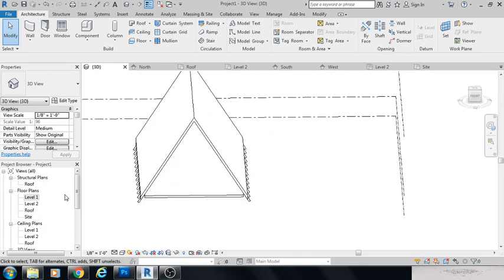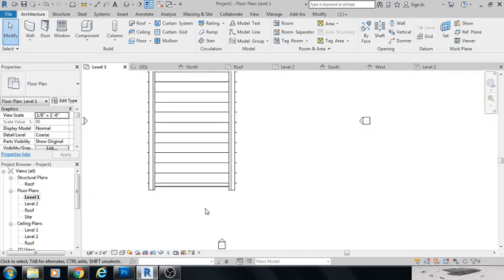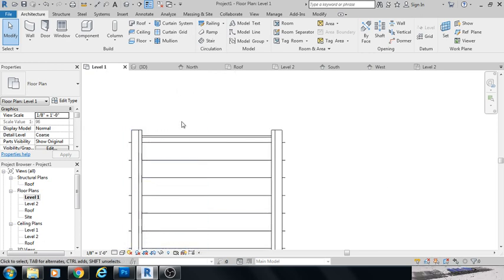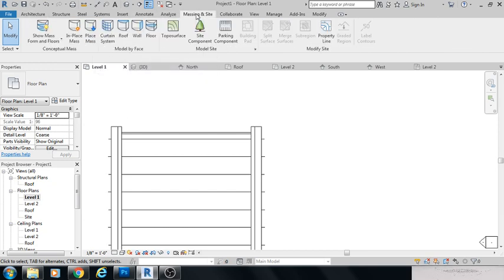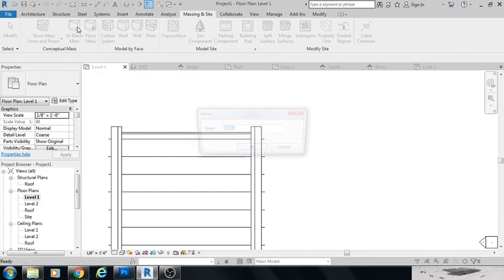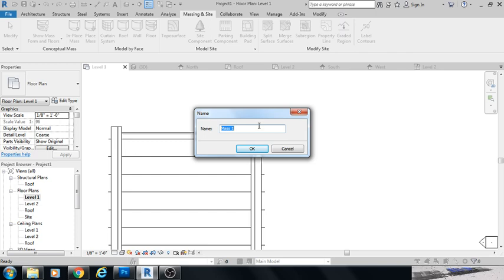So what I want to do now, there's a chimney I want to add, and I want this chimney to protrude through the inside and protrude through the exterior. So the way I'm going to do that is this. I'm going to create in place mass, and we can just name this chimney.